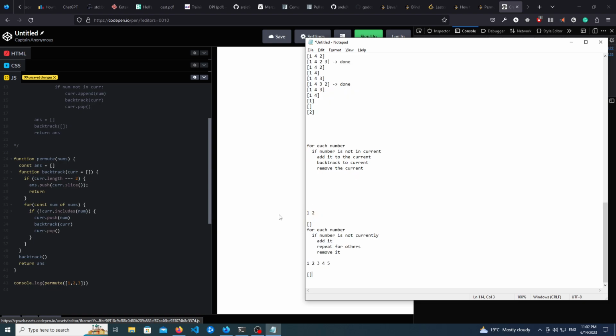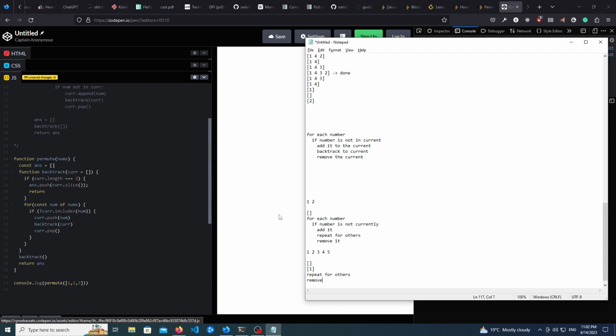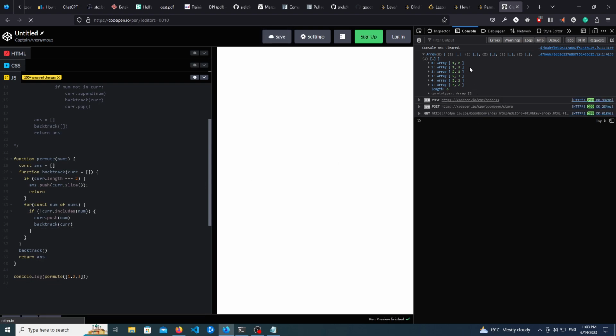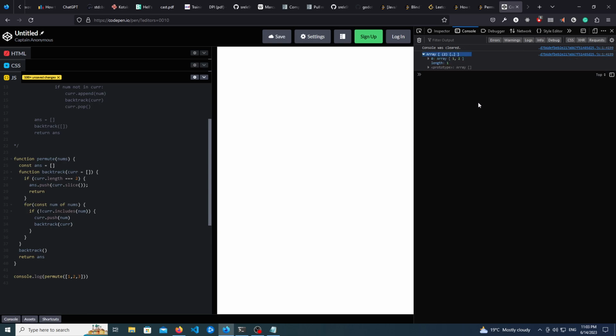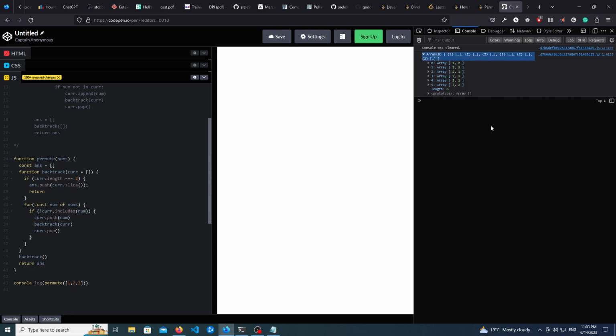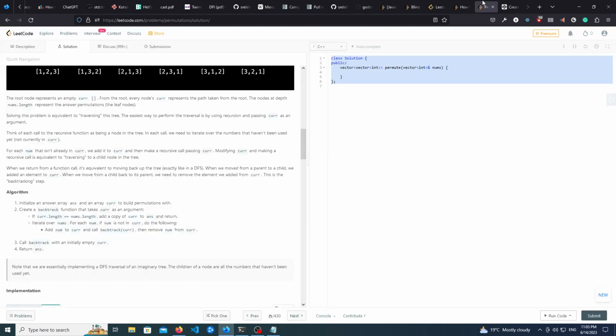So here, for each number, add it, repeat for others, and in order to continue, remove it. Because here, if I don't remove it, it won't work. Got it! Yippee yay! Now I gotta write it in C++.